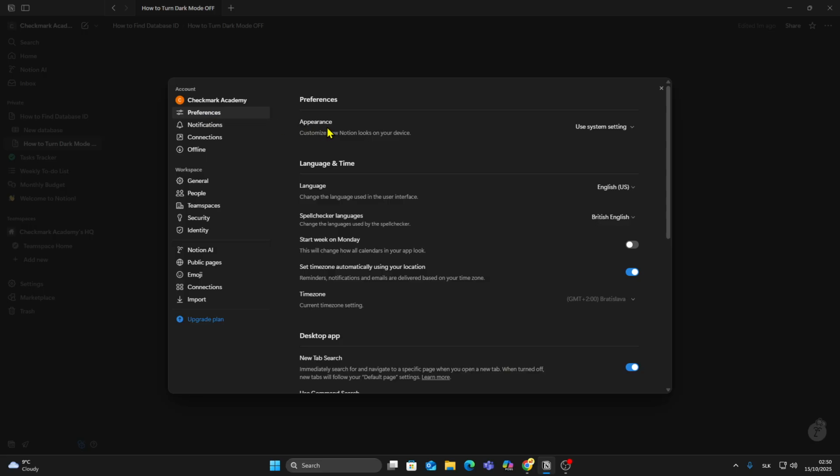Here, you'll find the Appearance section where you can control how Notion looks on your device. Under Appearance, you'll see three options. Use System Settings, Light and Dark. If your device is in dark mode and you select System Settings, Notion will stay dark. To turn off dark mode completely, select Light.